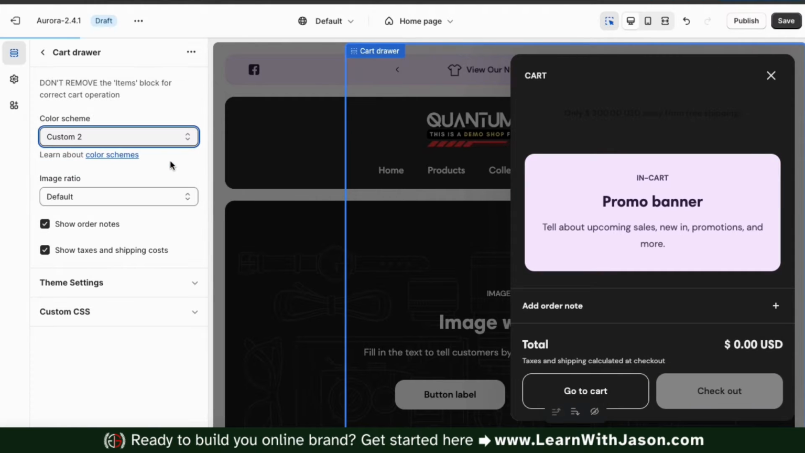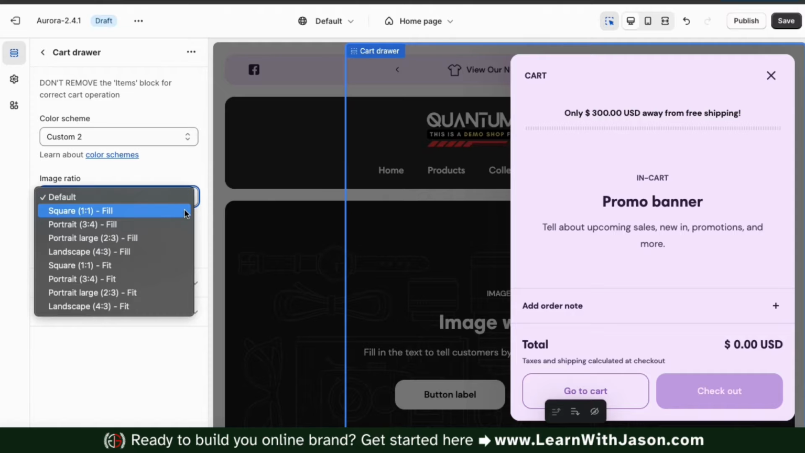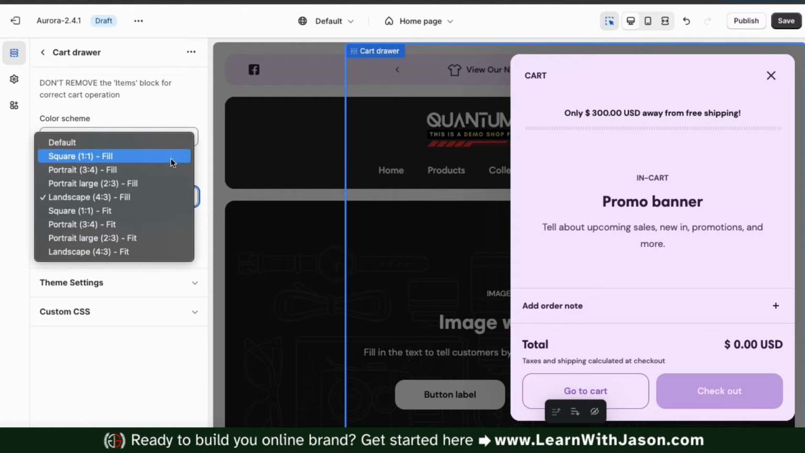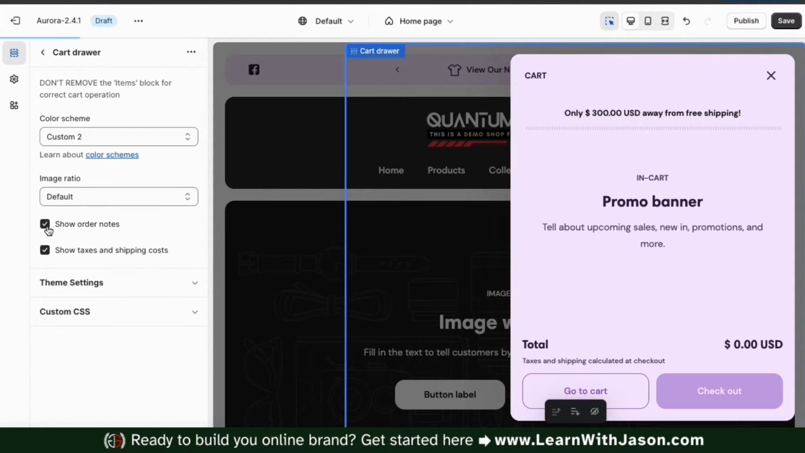There are several color schemes to choose from, so feel free to check them out and select the one that best matches your store. In the next drop-down menu here, we can select our image ratio. You have several options to choose from, but I'm just going to stick with the default. And if we go down to the two check boxes here, we have the options to show our order notes and show our taxes and shipping costs. For my cart, I'm going to keep these enabled.